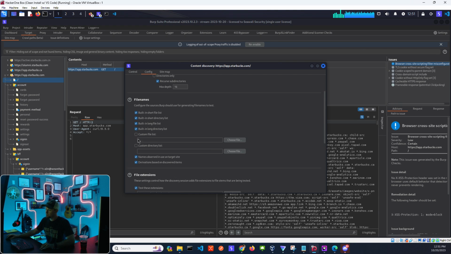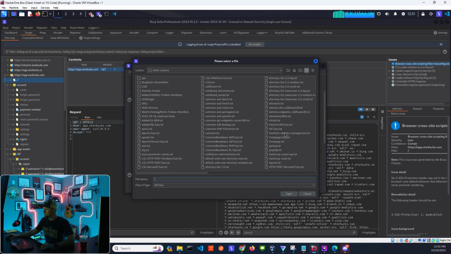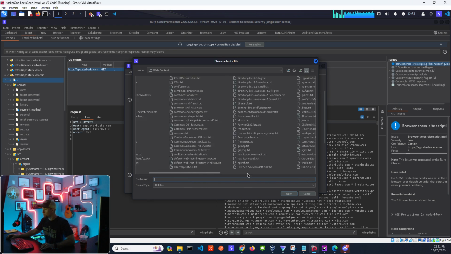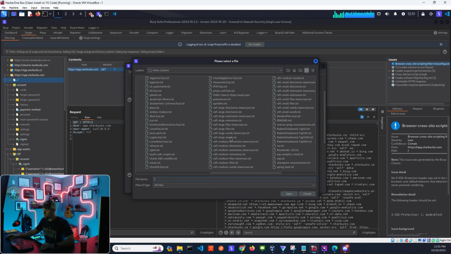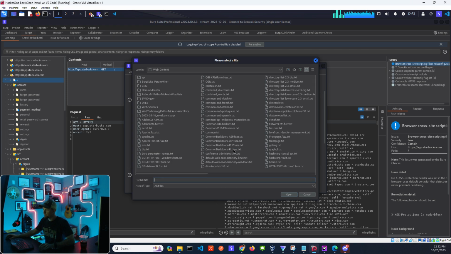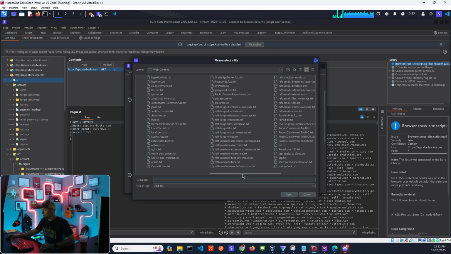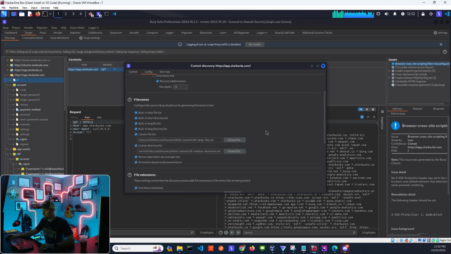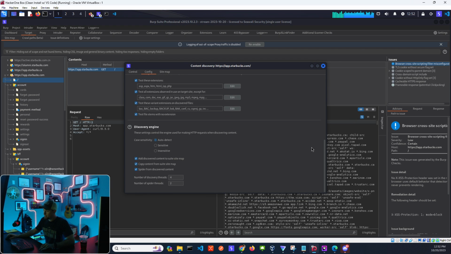It's already got a bunch of built-in word lists. I do 2 custom lists, and if it's a JavaScript app like this, for the first one, I'm going to do raft large files, and then for the directory list, we will do raft medium directories right there. And that's really it.